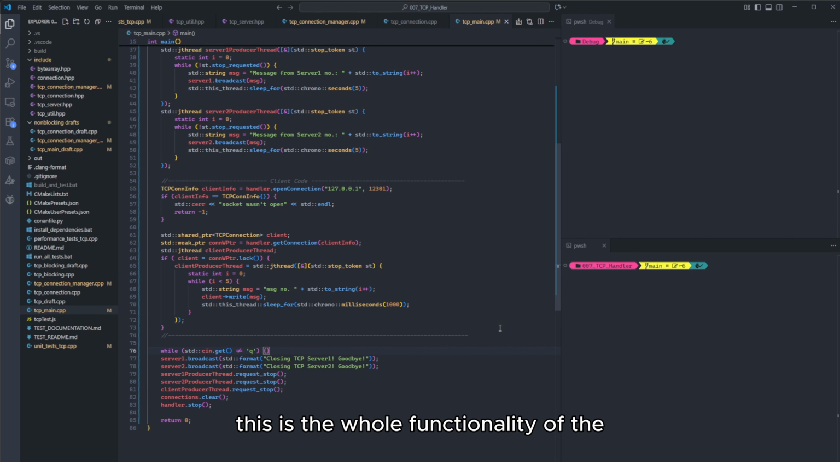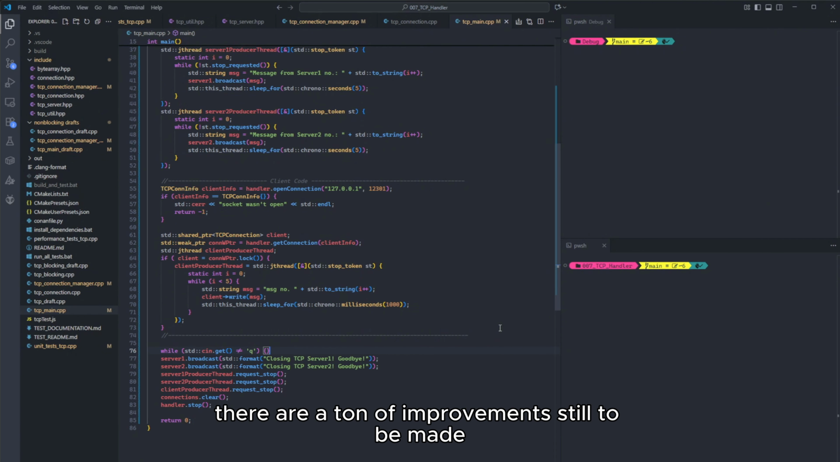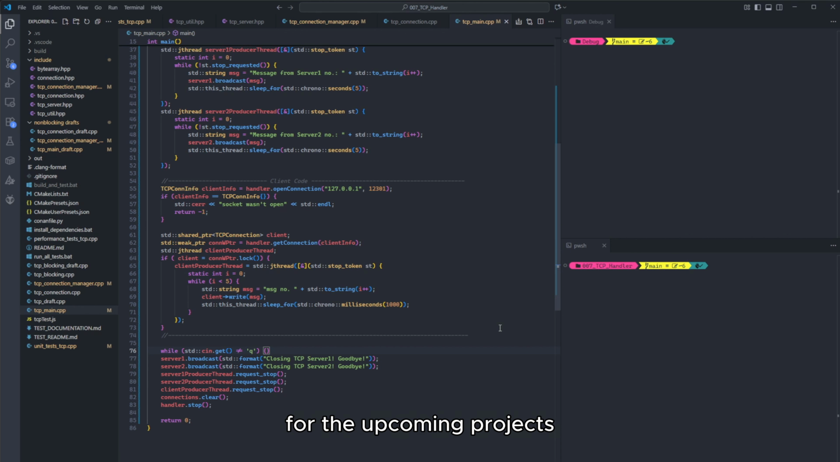This is the whole functionality of the non-blocking TCP communicator that would be the base for any high-performing application. There are tons of improvements still to be made, but this is a good working version that provides us the functionality that we need for the upcoming projects.